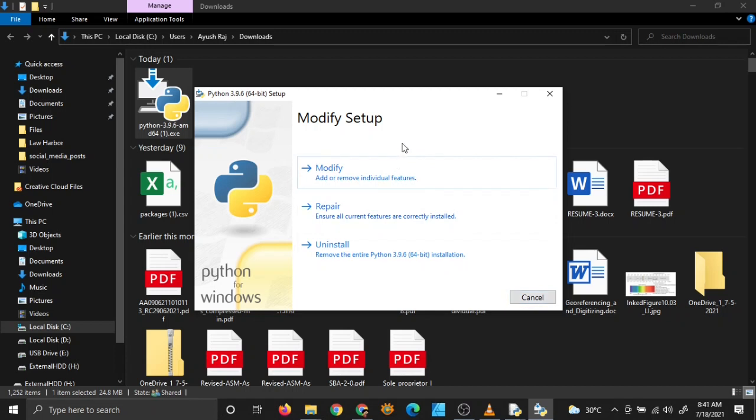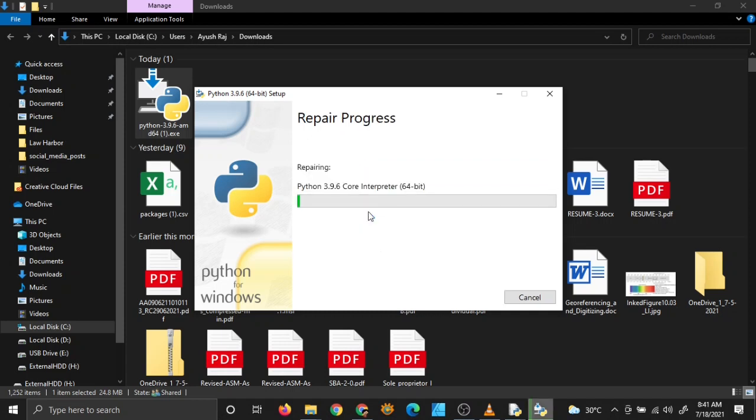So yeah, after doing this, you will get your Python 3.9 installed in your system and you can find it from the search bar here. So first of all, let me show you actually how to do that. Let me click on repair option. So it will do something like this. It will do the setup and you will have to wait for it to finish.